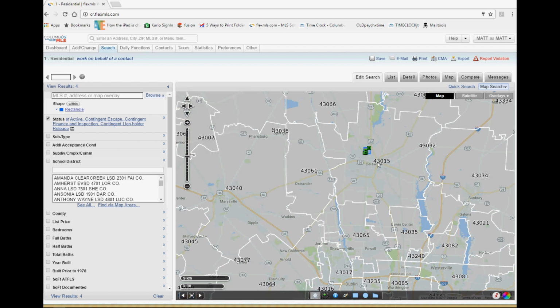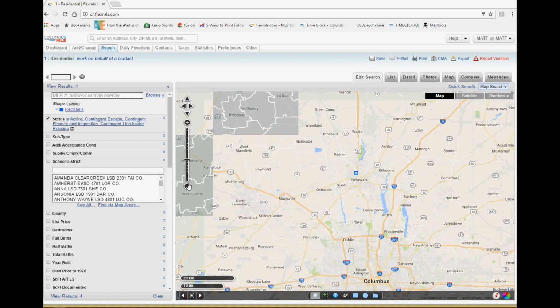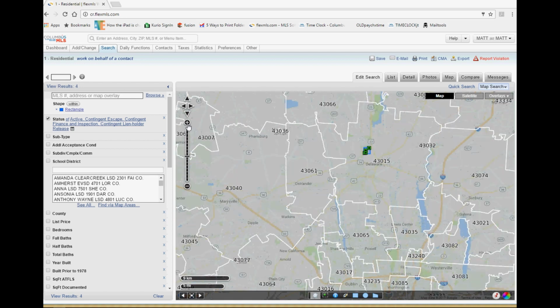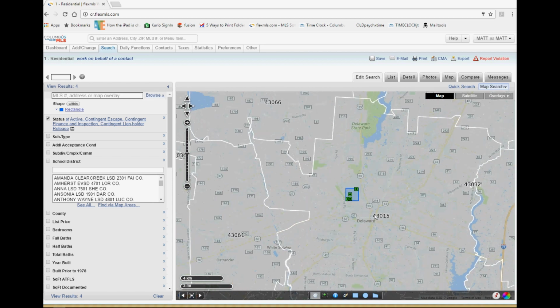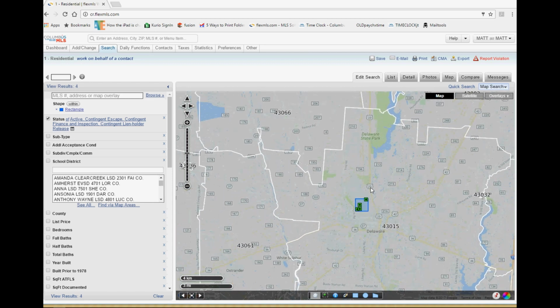And this whole time I've been using the scroll wheel on my mouse, but it works the same if you use the plus and minus on the left-hand side that we talked about already. Okay, so I'm going to put my search target back in the middle of the map here because I want to look at some more tools down at the bottom of the screen.